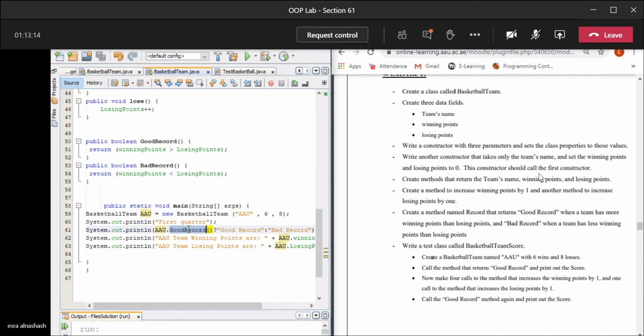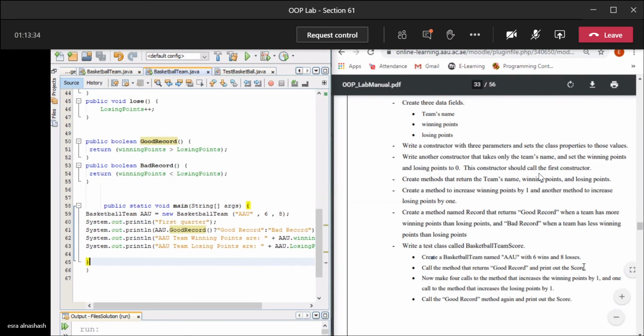Okay. So I used the good record method. This method I didn't use it, but just so you know you can create it. Okay, so good record returns true or false. If it is true, it will print good record. If it is false, it will print bad record. Okay, we finished up to here.